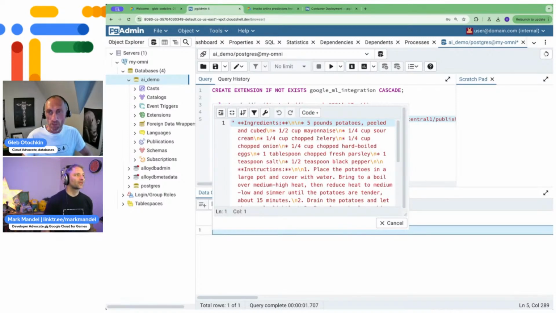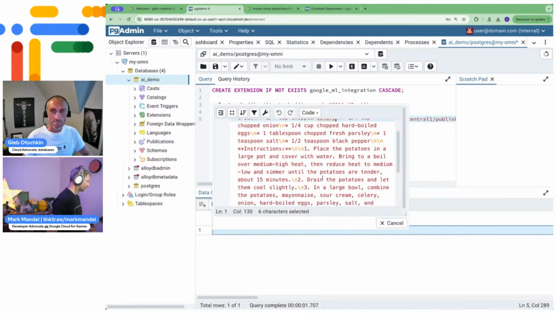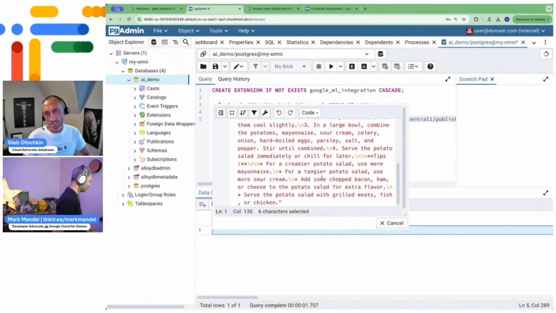So 5 pounds potatoes, peeled and cubed, half cup of mayonnaise, cups of cream, chopped celery. Not sure about that one. I don't mind some celery. Hard-boiled eggs, chopped fresh parsley. That's all right. Salt, black pepper. That's it. Serve with grilled meats. Okay, it's optional, but all right.